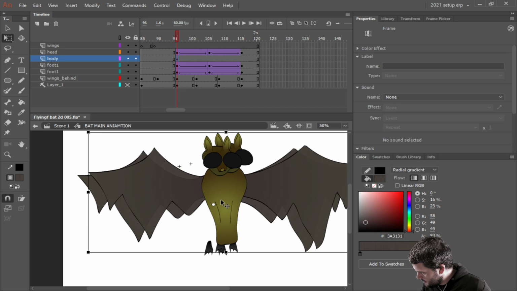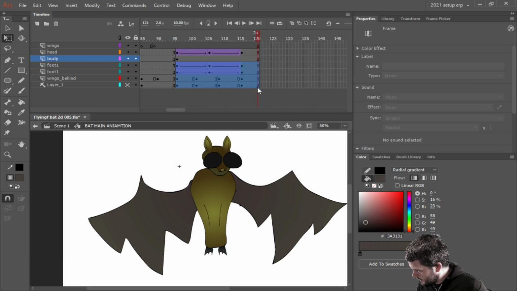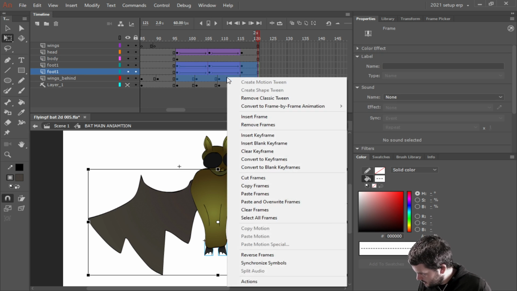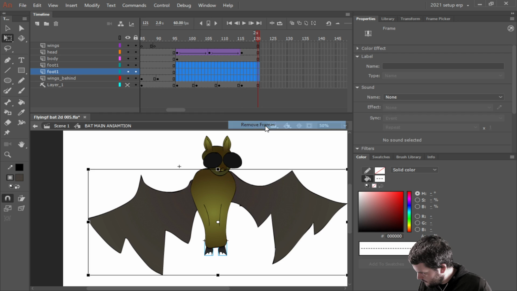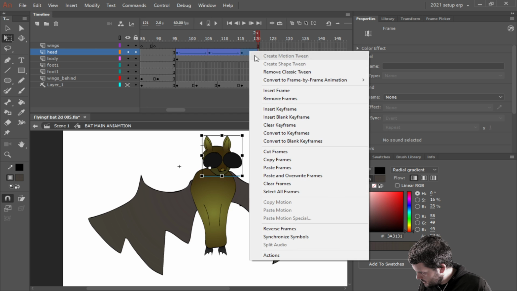Now this body is the only thing I really need, but I'm going to line it up with the head first. Okay. And select all these. Delete. That didn't do what I wanted. Delete. Remove frames. I'm going to remove frames here as well.